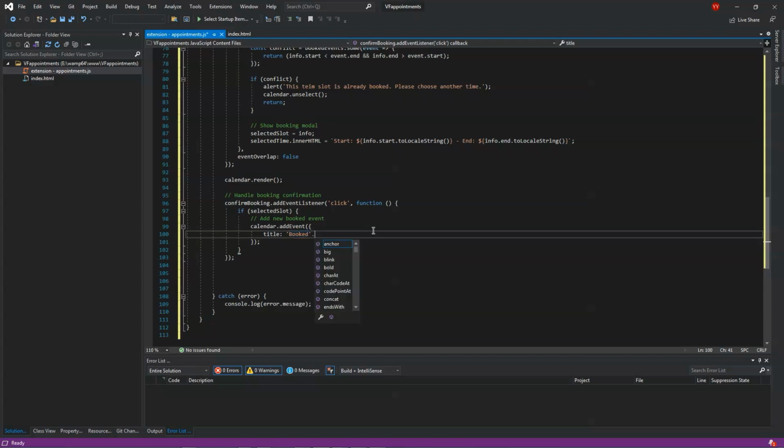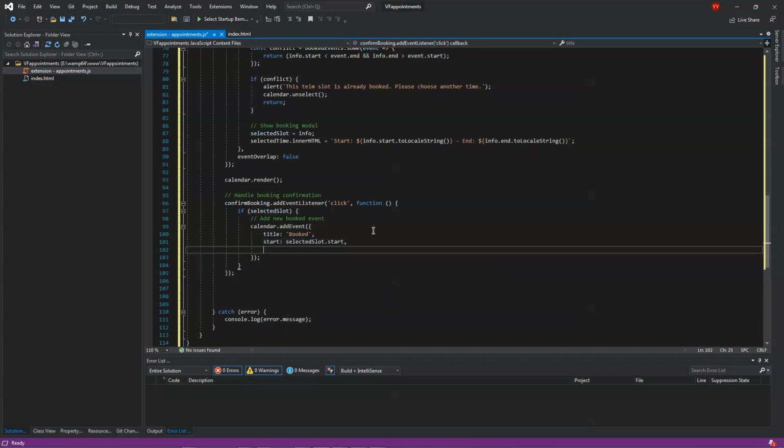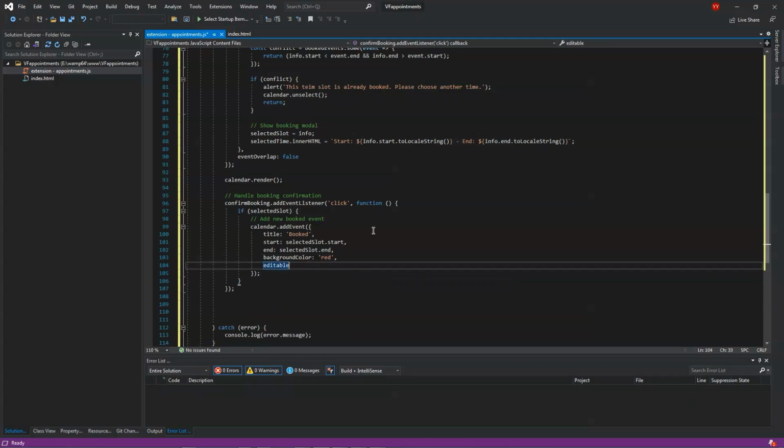We set the title as booked to indicate the time slot has been booked and unavailable. We set the start using the start time of the selected slot variable. We set the end using the end time of the selected slot variable. We set the background color as red, which is consistent with what we have done previously. We set editable as false.